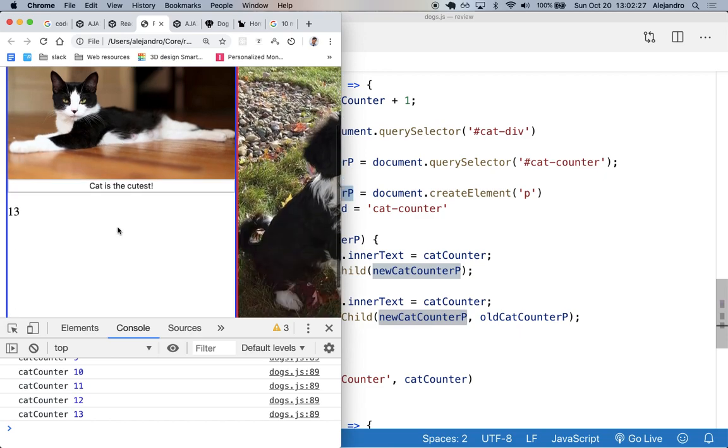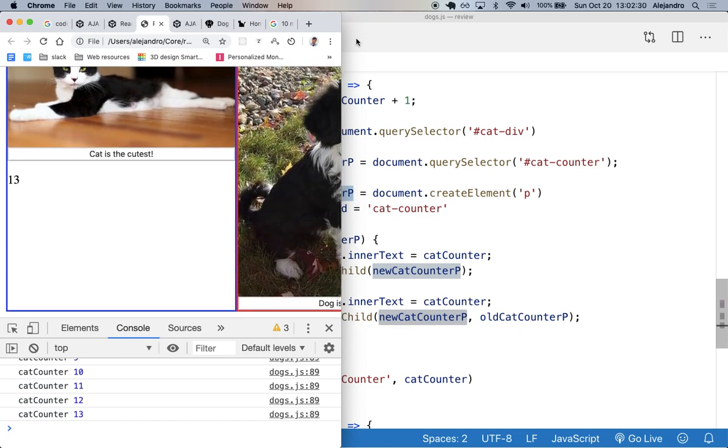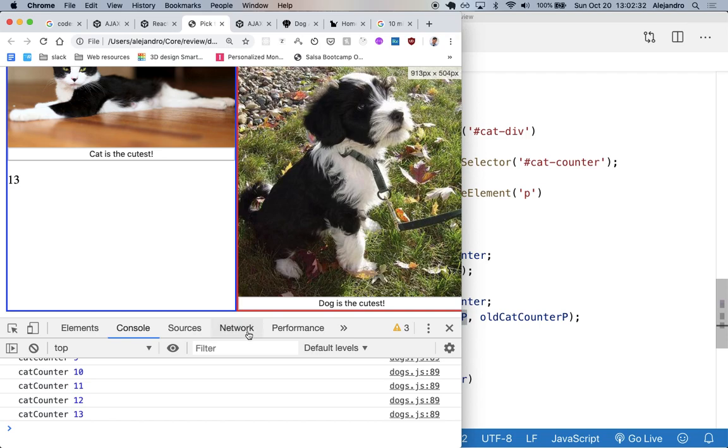Cool. So let's go for lunch, and then after that, let's just finish this and do some SQL.